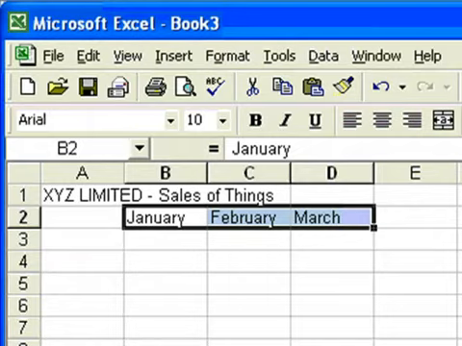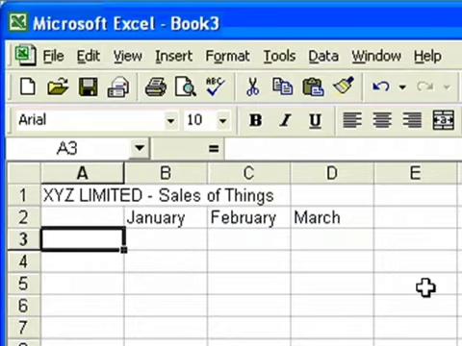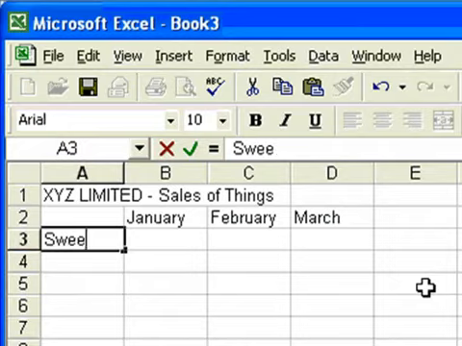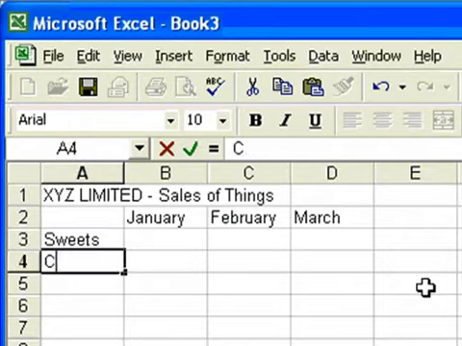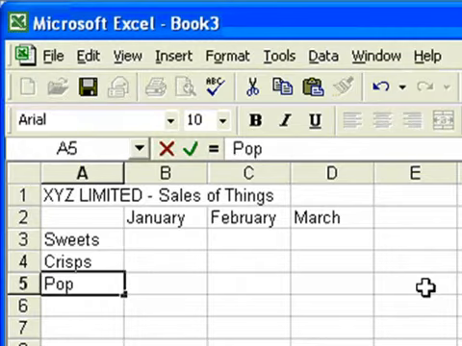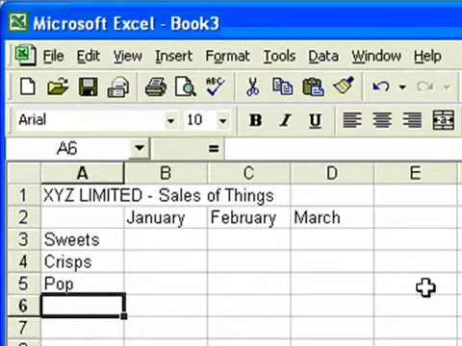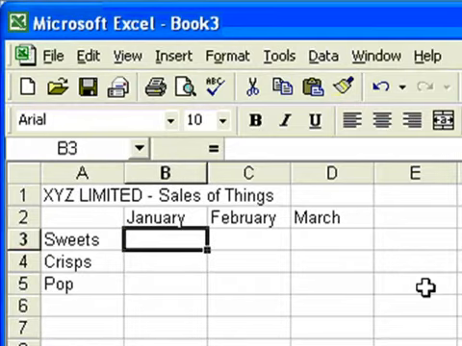Months and other dates are very good for automatically filling in, and it'll fill in series of numbers and lots of other options, but we'll look at those later on. So I'll put in some details about what we're actually going to sell down here, and we're selling some very simple things. Sweets, crisps, and pop. There we are. Sort of thing you might want to sell in a newsagent.